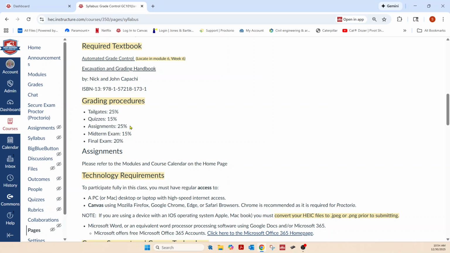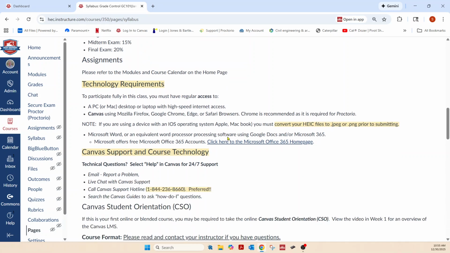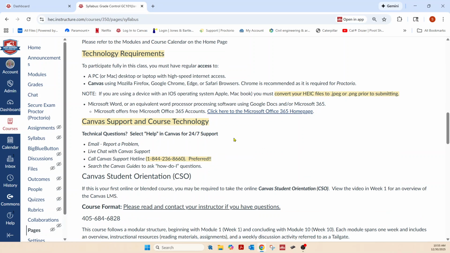Then we get into the midterm exam. We're halfway through. This will happen during week 5, and it is weighted 15%. The final exam is weighted 20%. If you want to look at assignments, I have a note in here: refer to the modules and the course calendar. The course calendar is on the home page, and we'll look at that. I want to move on a little quickly here so we can get through this.